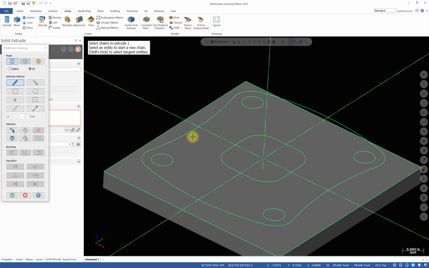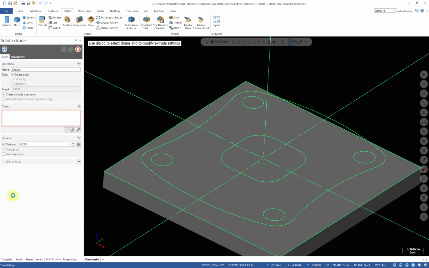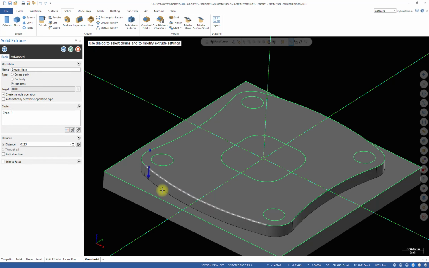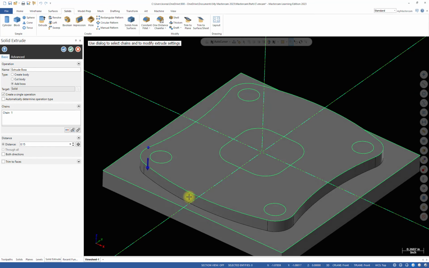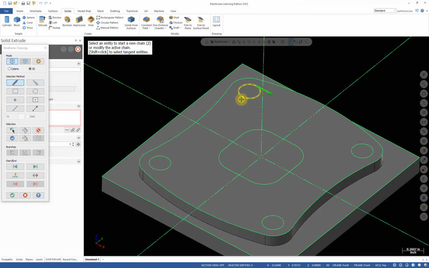Another chain for the second out profile on top. Then green check. Make sure you go with the add boss because they are the same pieces. Those two extrude, they're the same, one piece. So make sure your distance is 150 or a little bit further, that's fine. Because they are one piece. Then blue check.